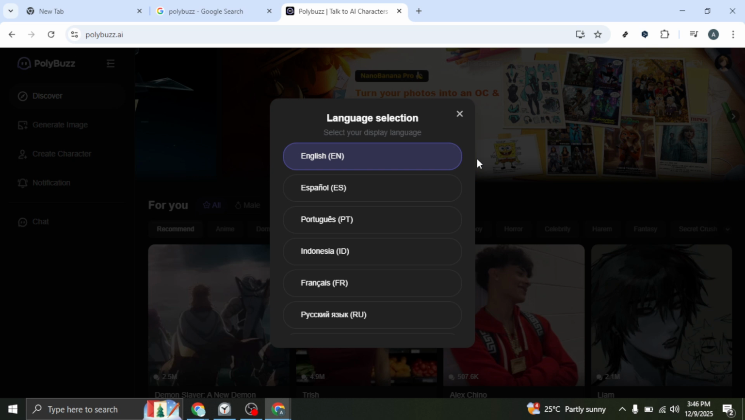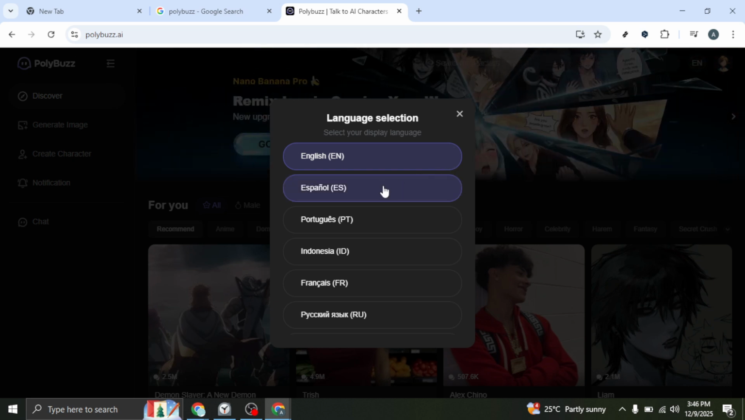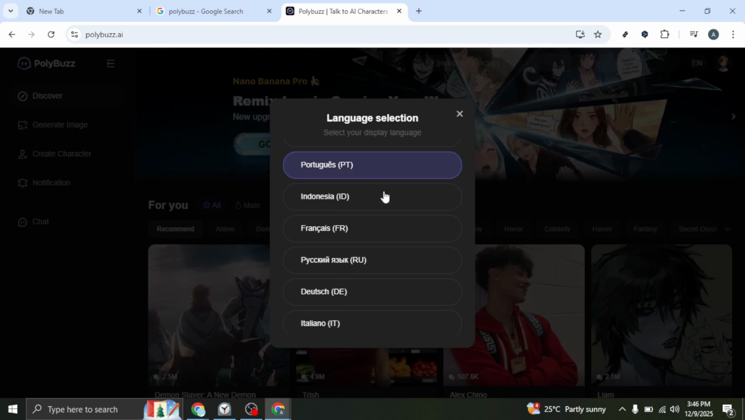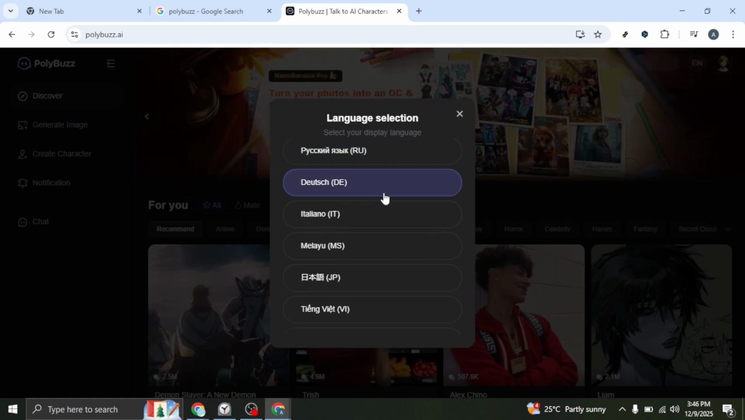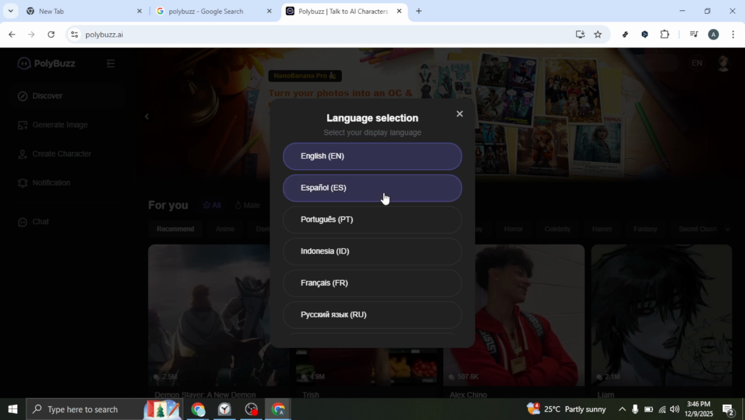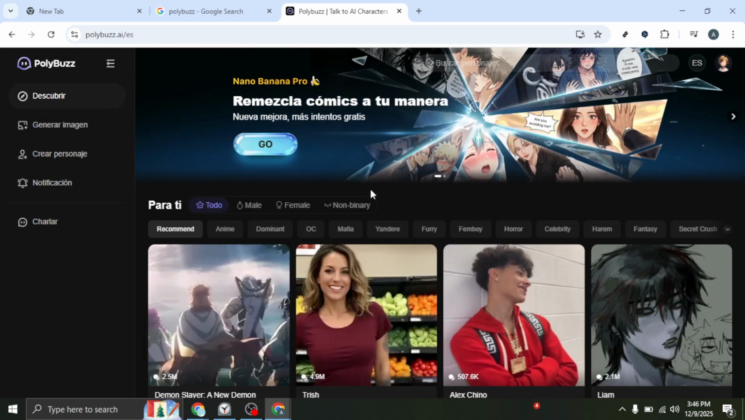A list of available languages will appear. Scroll if you need to and choose the language you want to use for the interface. When you click your preferred language, PolyBuzz will immediately apply the change. You'll notice the navigation labels, buttons, menus, and system messages switch to the language you selected. There's usually no save button required here. Your choice takes effect right away.